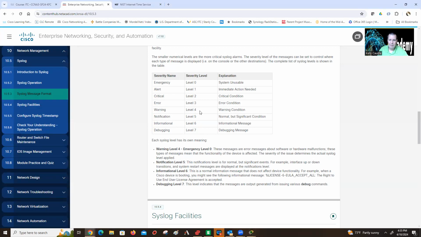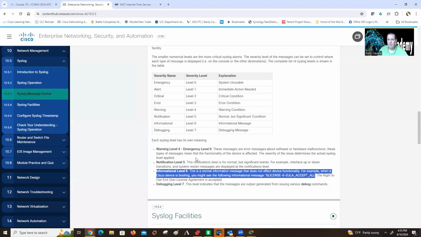On down now, when you get to level 4, that's a warning. So there's a warning condition, something's happened. Level 3 is an error. Level 2 is critical. Level 1 is alert. And level 0, the system's basically unusable. It should crash at that point. Here's an example of a level 6 informational, except in the EULA. Okay.